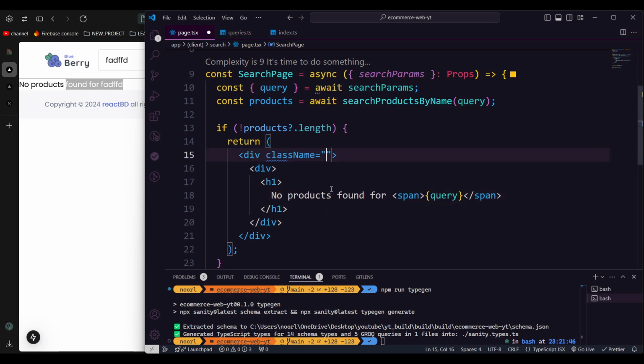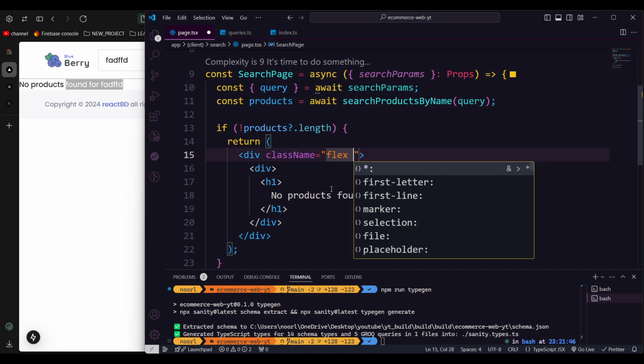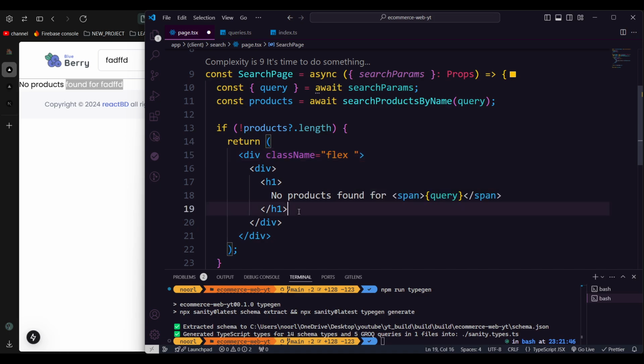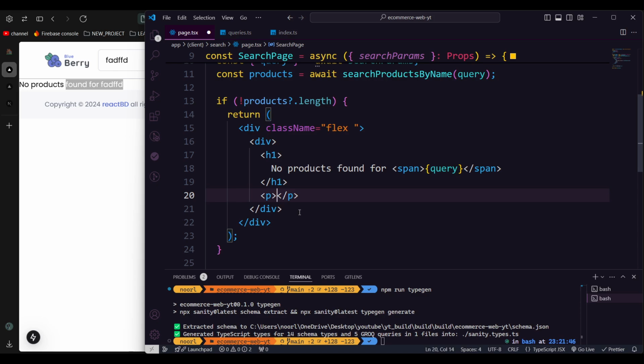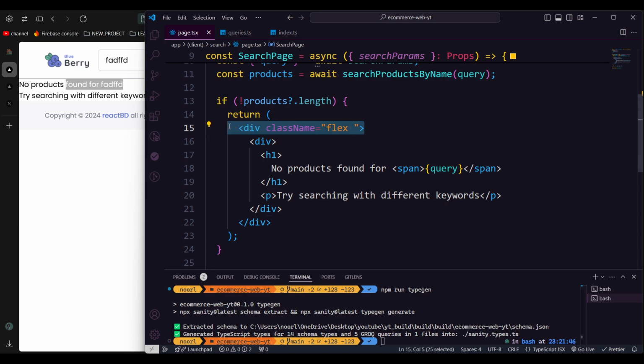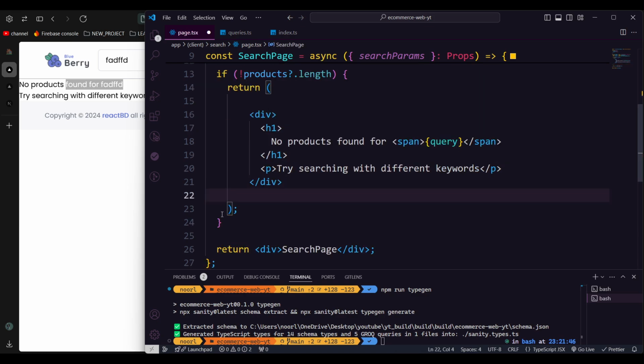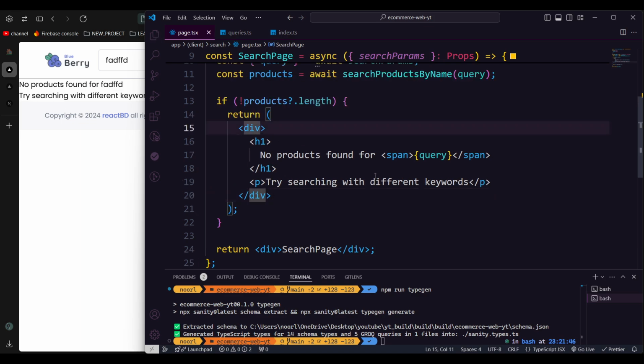Now put a class name, it should be flex, flex-col. But before making the column, we're going to pass one more element, a p tag, which will say try searching with different keywords. So that's the two values we are going to pass here. And to align it, I think one div should be enough for me, because it's just a simple text that will be rendered here.